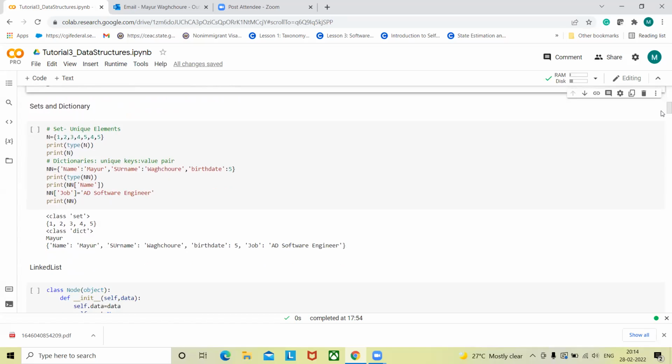Basically, a set is a collection of unique elements. Okay, so if you create a collection, and if you have a mix of, Mayur, yeah.